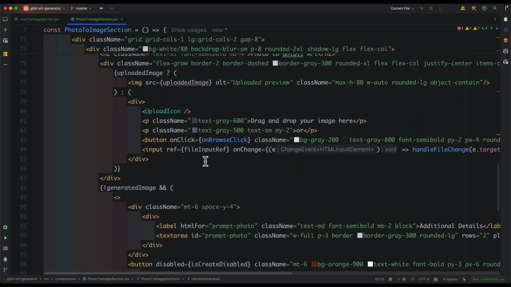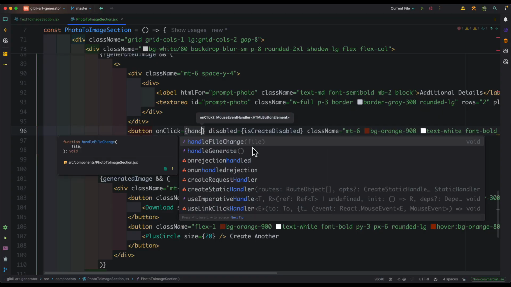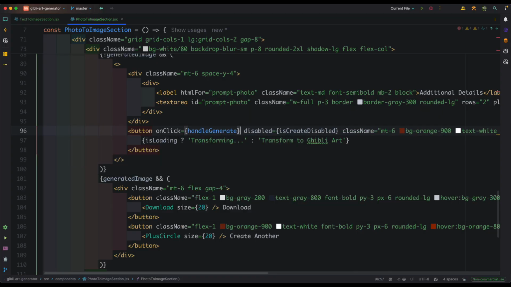Scroll down. We have this button to transform into Ghibli art. Here I'll add the onClick event. To this we can attach the function handleGenerate. Let's save this. Before we test this, we also have these two buttons, the download button and the create another. Much like previously, we have added the same code, we are going to add it here.